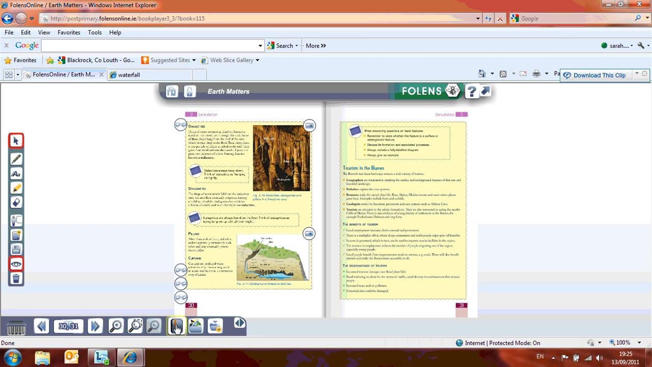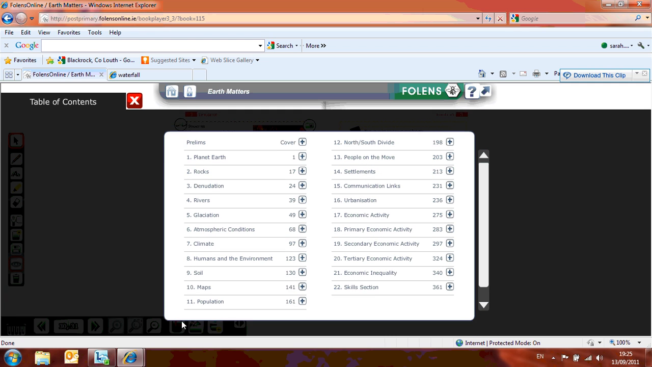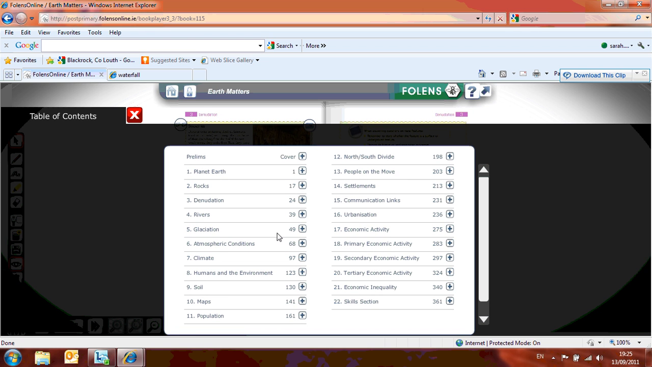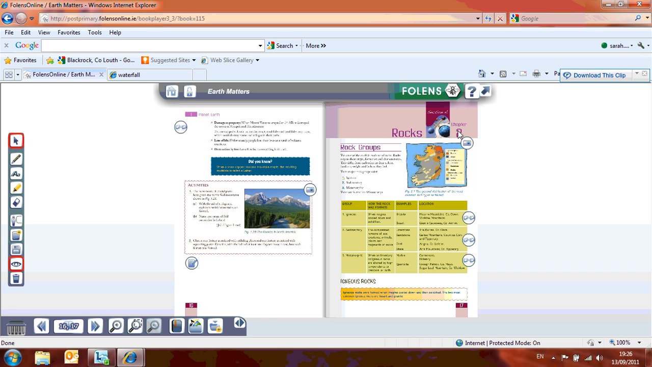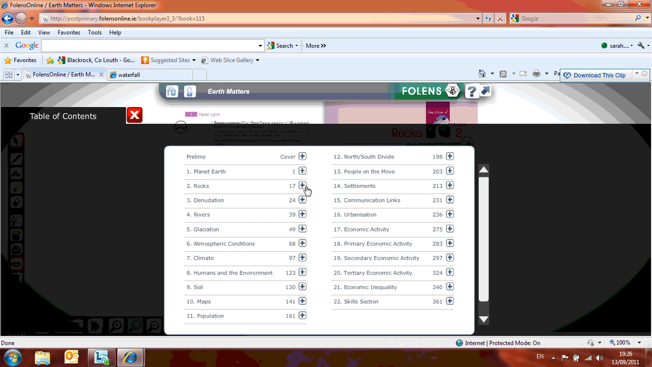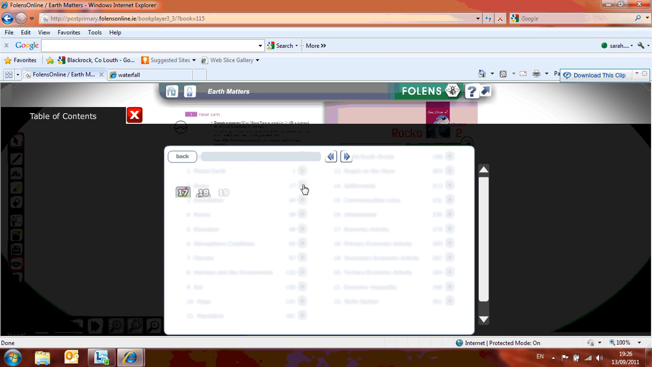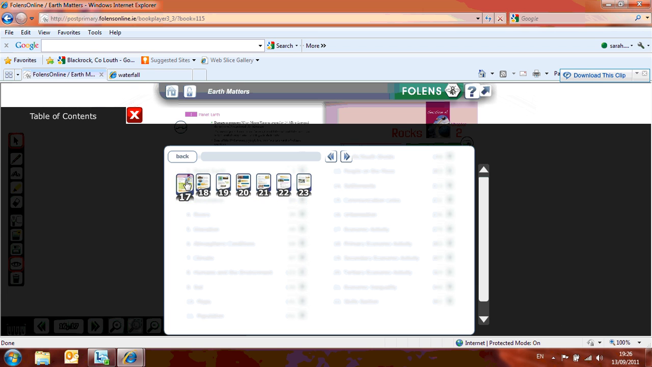Another way to get to a page is your content. So this button here, the black book with the ribbon on it, if you click on it, it will bring up your table of contents. So you have all the chapters, and you can just simply click on a topic. For example, we'll go rocks, and it will bring you to the first page of rocks. A good thing to note here as well: click on the table of contents again, the little plus button beside the chapter. This will actually show you all the pages associated with rocks, so you can go directly to a certain page within that chapter if you would like to.